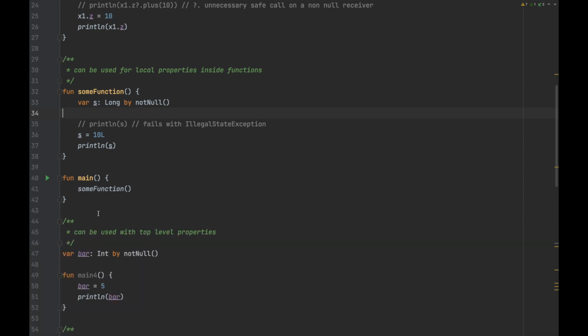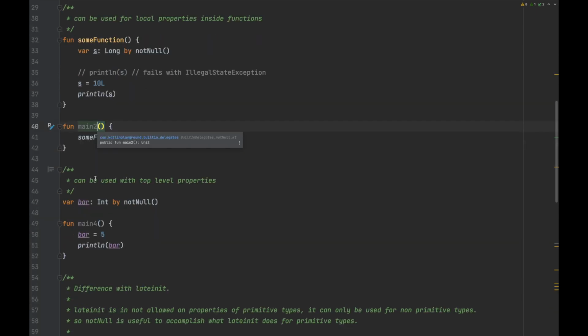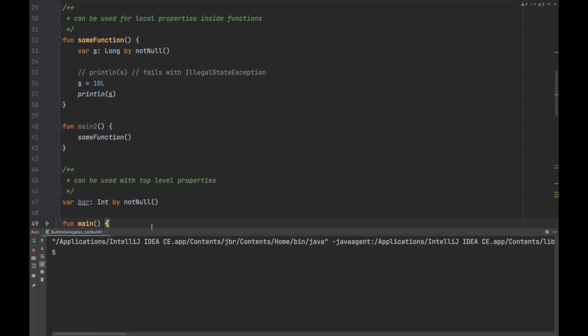That's what happens. Now it can also be used as a top-level property. You can see here it's in the file, not in a class or in any function. So we have this var property of type Int that is backed by this delegate. And now in our main, we just initialize it and print it. It should work fine as well.